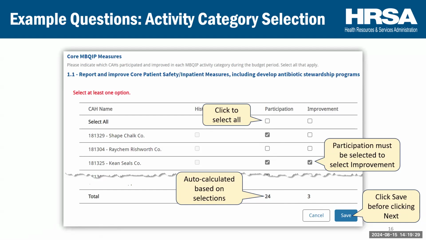Once you are done filling out these options, you would click Save at the bottom, and then you can click Next. If you click Next before you click Save, you will receive an error message letting you know that you did not save your selections.